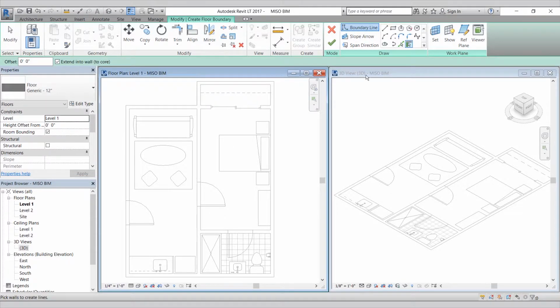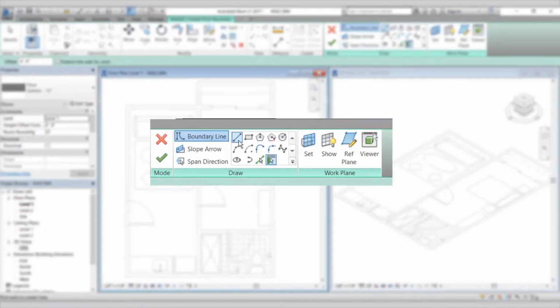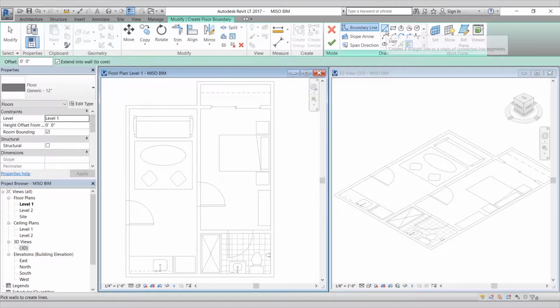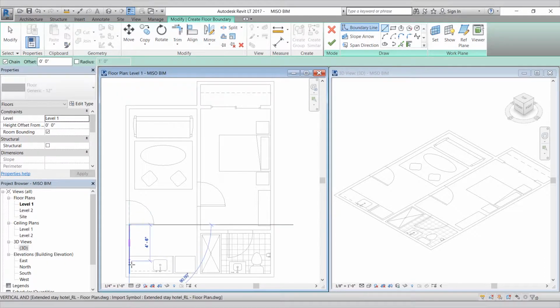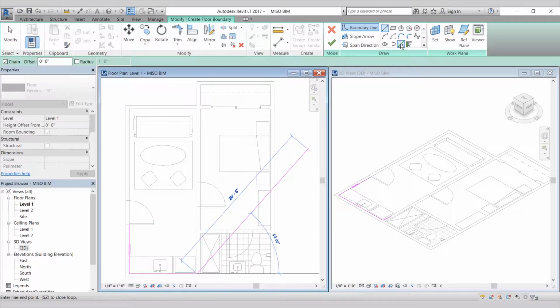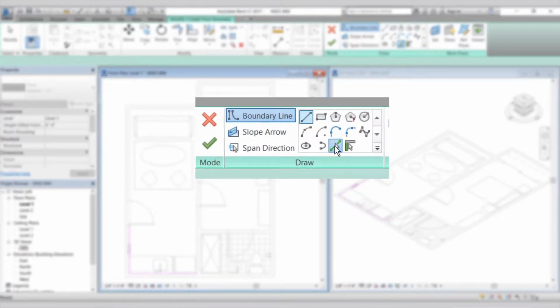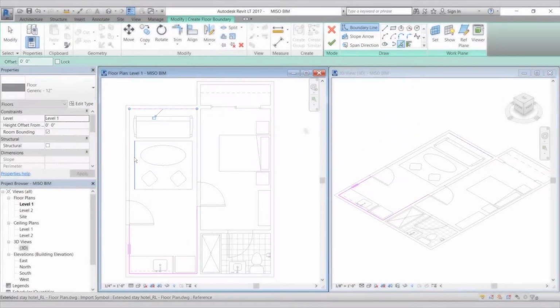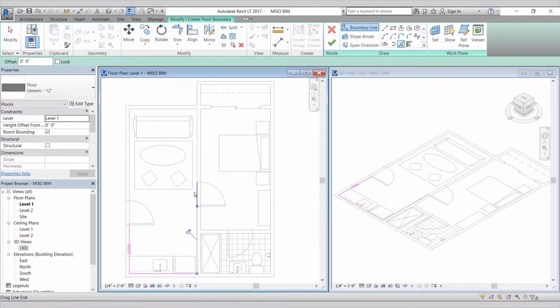Go to the Draw panel and select the Line tool to trace over your imported symbol. To draw the lines, just click the start point and click again to set the end point. You also have the option to use the Pick Lines tool, which creates lines based off selected line work. This method may save time, but only if the lines you're picking from are whole clean segments.